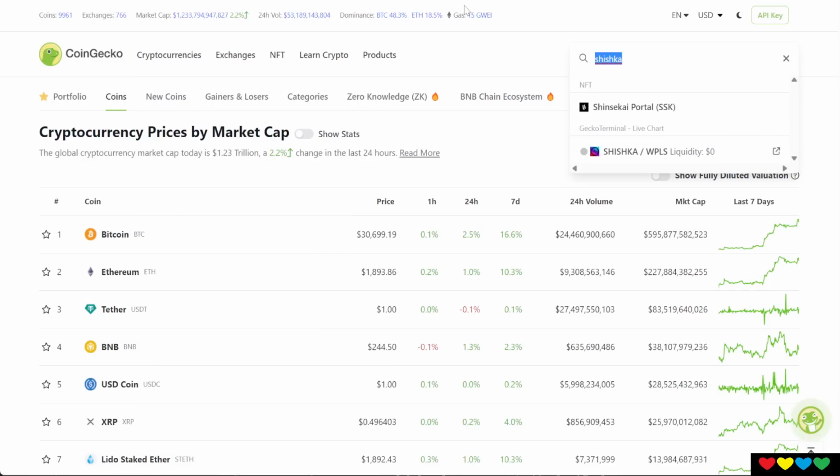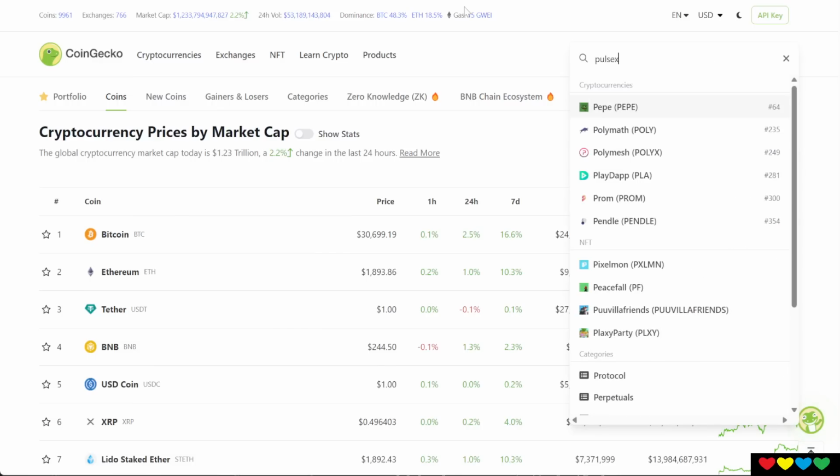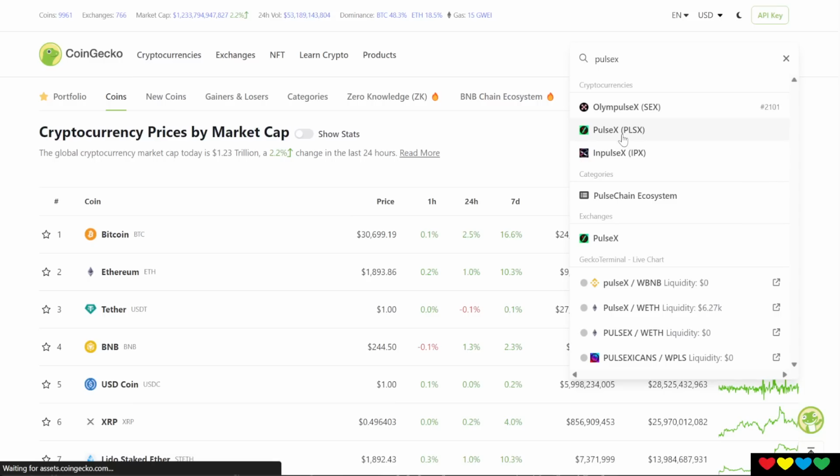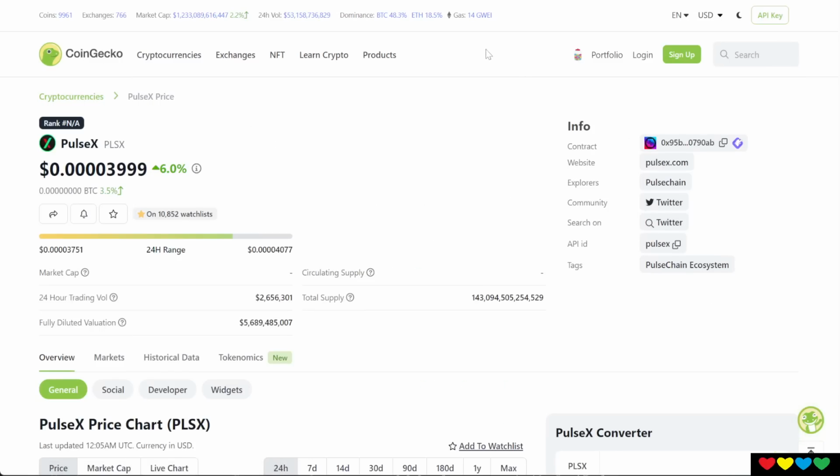This is what happens. Of course, if you wanted to find, for example, let's go to PulseX. This is another thing you should definitely know. If something is listed, and you want to triple check that you are in the correct address, you go to their website, in contract here, up here, the top right.